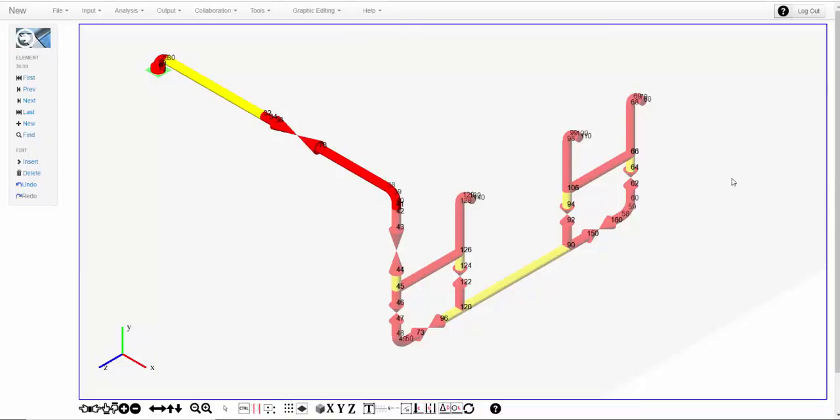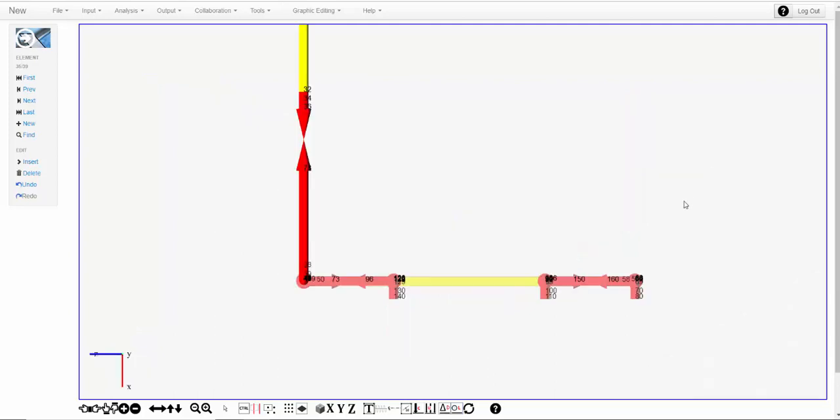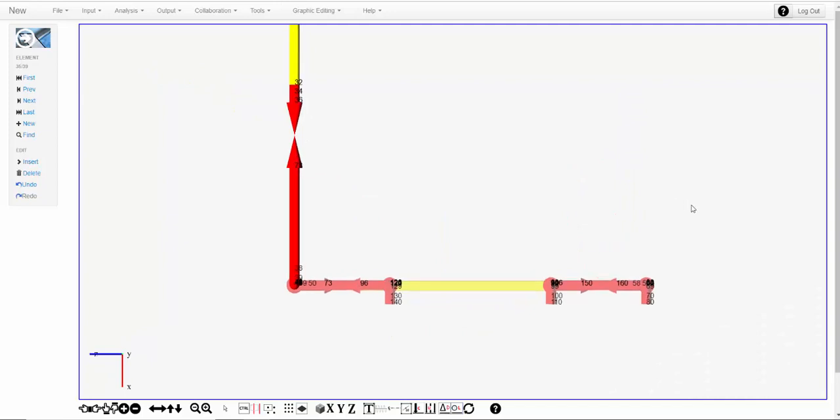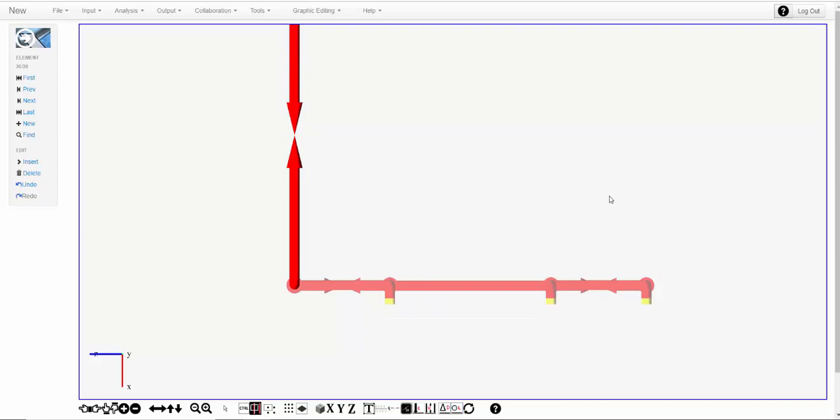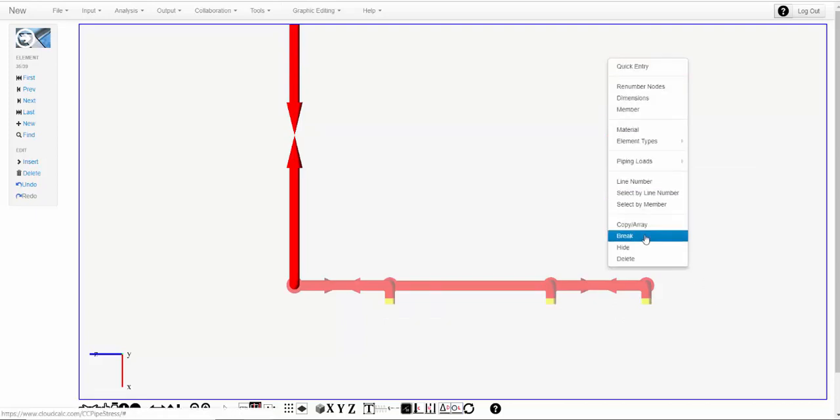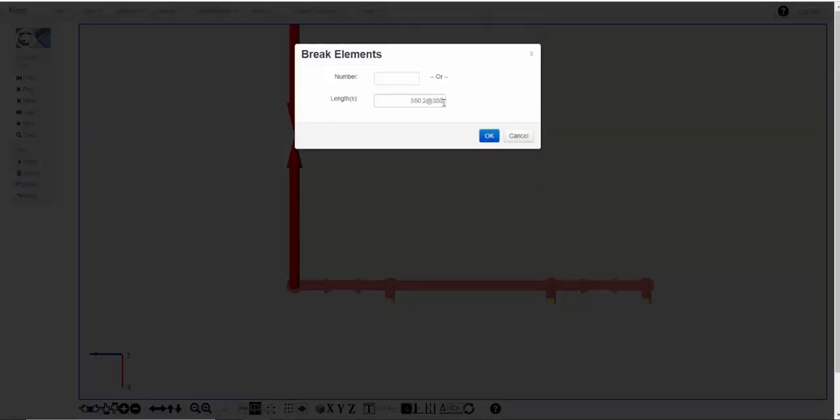So now we've got our T's, we've got our valves, we want to put some flanges and anchors on the end here. So let's go into Y view, and I'll turn off the nodes for a moment. Let's select elements by window and just grab the end of these items here, highlight those. I want to break those, so I'll right click, break, and I'll break those at 230. Say OK.